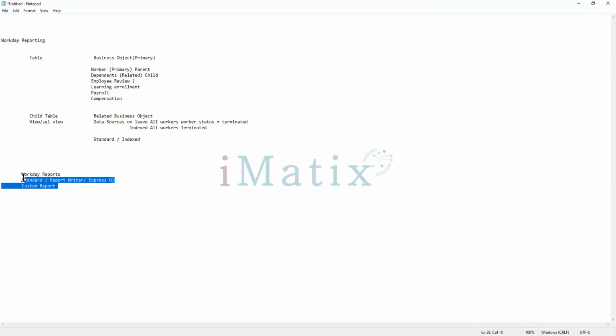Custom reports are created by customers and standard reports are provided by Workday to its customers. What types of standard reports are provided? Report writer and express. What is the difference between these two? You can edit only the reports of type report writer. Express or reports, you cannot edit.